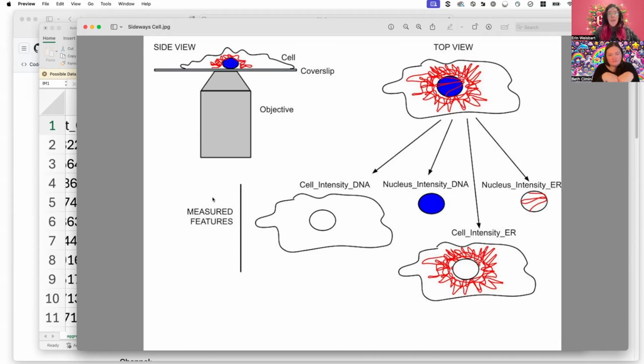And so when we're looking at these measured features, Hoechst tends to be a very nice, tight stain that doesn't drift cytoplasmically. So we'll see the intensity of our DNA within the cell, we basically see nothing.